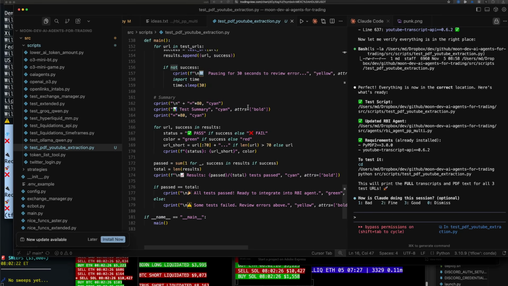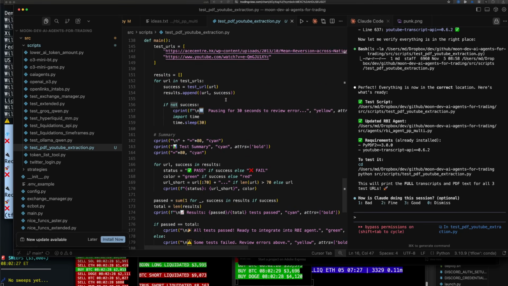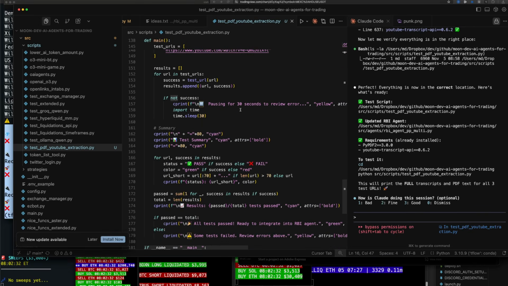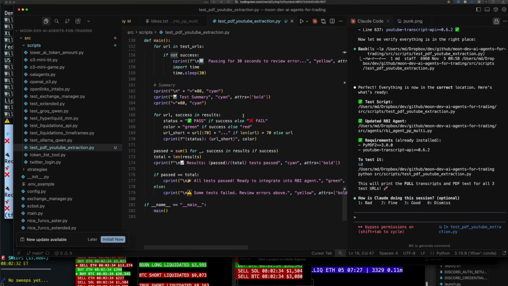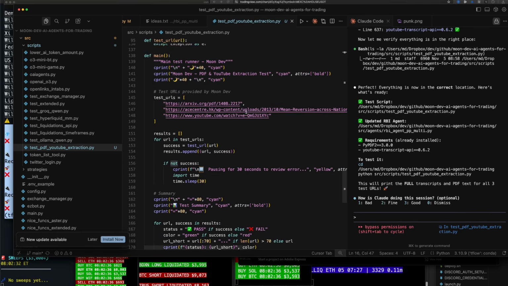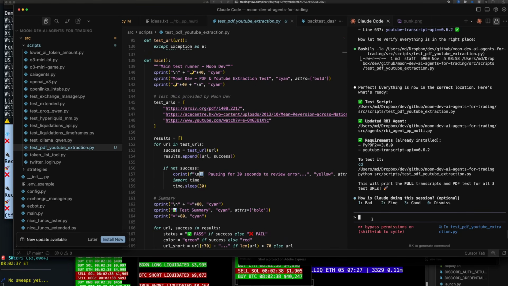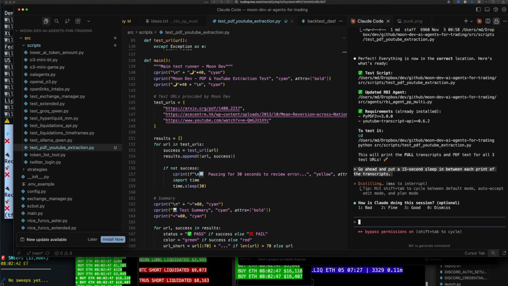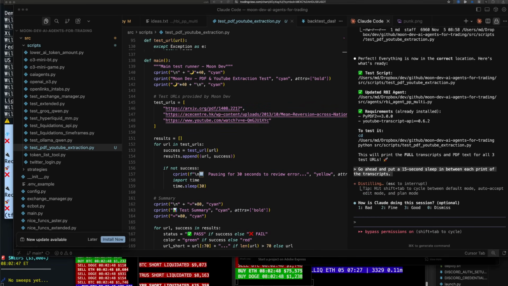Status, print. All right, it's just faster. Go ahead and put a 15-second sleep in between each print of the transcripts. It's just faster than me trying to look for the code, dude.